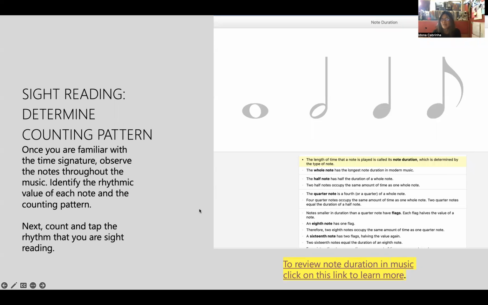A second good practice habit for successful sight reading is to determine the counting pattern in the music. So once you are familiar with the time signature, observe the notes throughout the music. Identify the rhythmic value of each note and the counting pattern. Here is a link to review what note duration is in music.